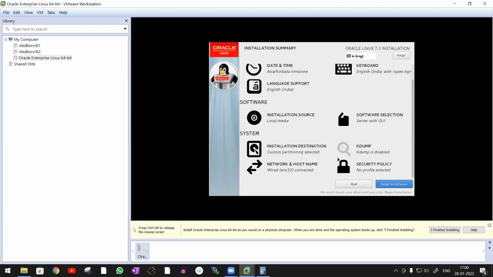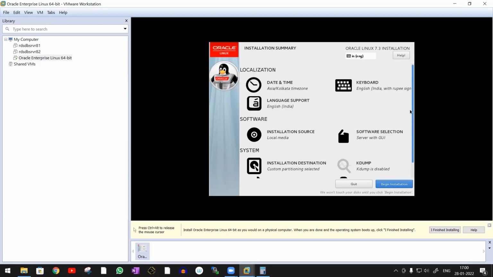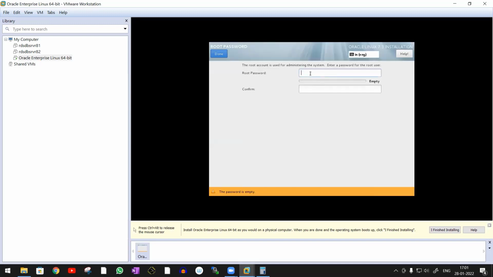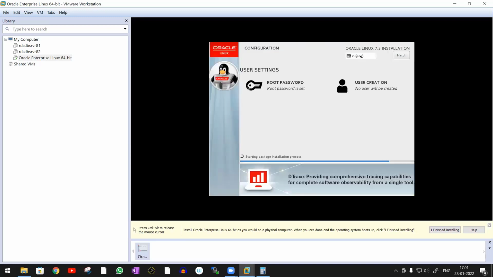So almost we are done with all the parts. Once this is done, click on begin installation. And we need to give the root password. So click on root. I'm giving some name and here is the password. For this you need to click on done 2 times, or else give a password which should be a minimum of 8 characters. Click on done 2 times.